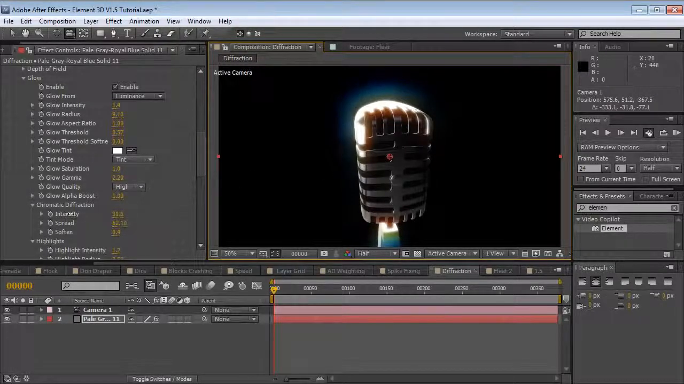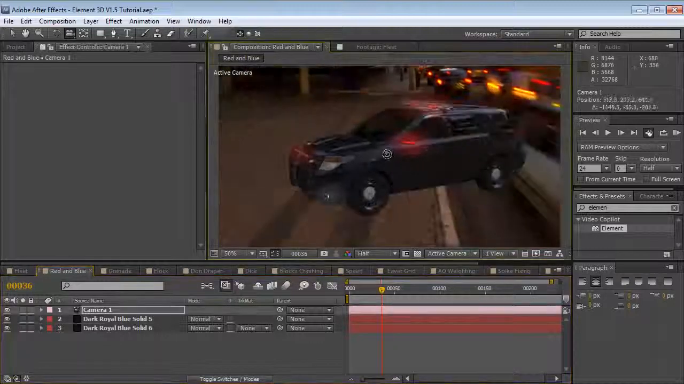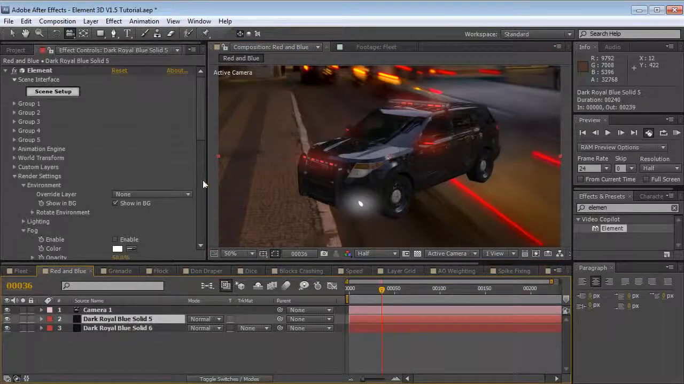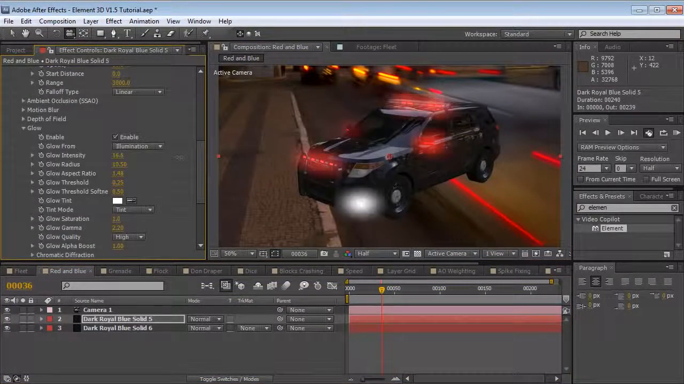Okay, very good, very good. Who am I to talk about subtle, right? I say add some more lens flares, and it looks great. And again, we've got another example here. We've got the glow coming off of the vehicle here, and all the same controls.